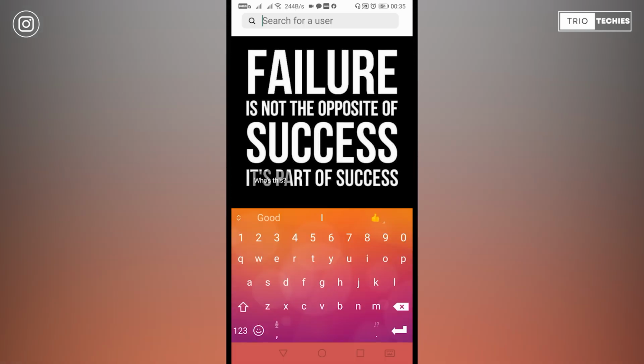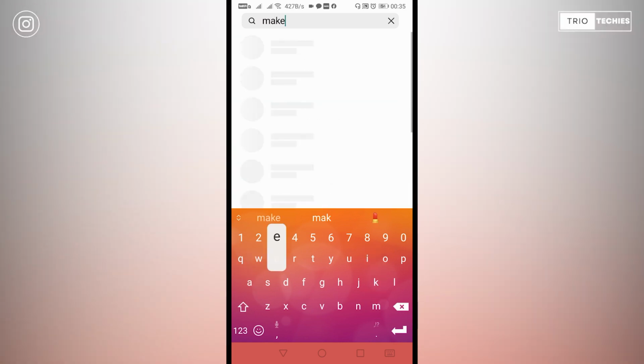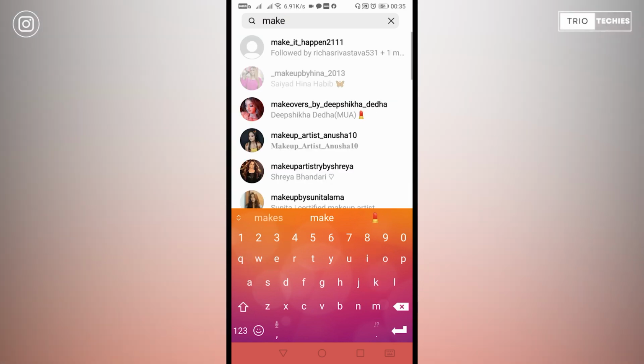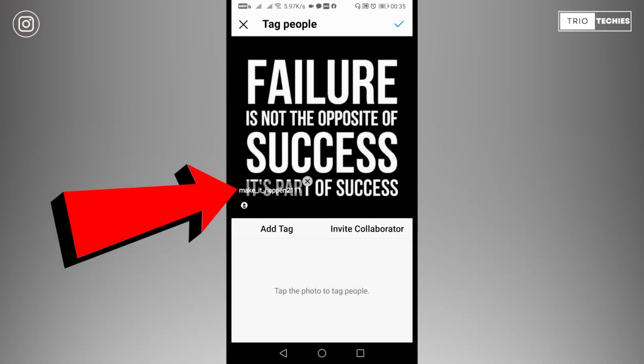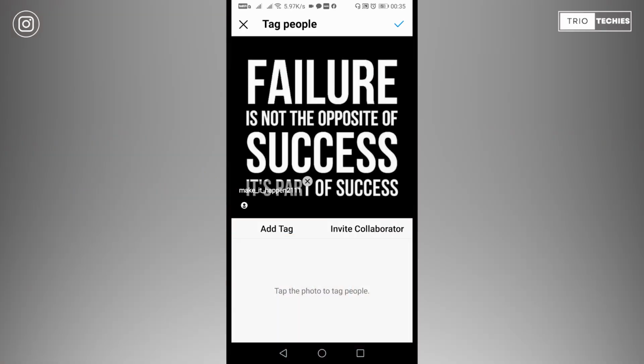So in the search bar, you have to type your friend's user ID. Once you do that, you will see the name or the user ID appear here. Just click on that particular user ID which you want to tag. And if you see, this friend of mine has been added to this particular post.